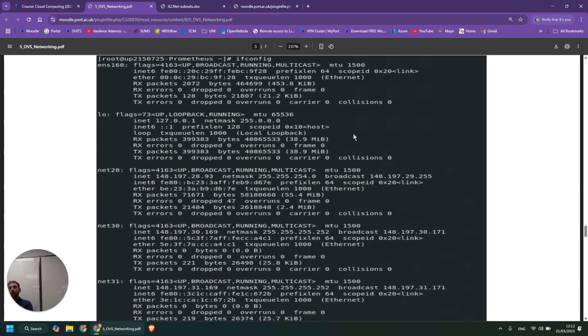And this step, you should be doing it towards the end of the OVS lab sheet, because I do want you to check that your networks 30, 31, and 32 work.